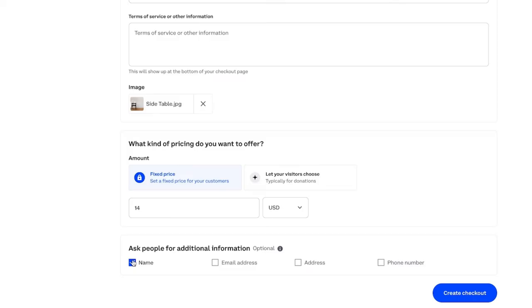Commerce can help you associate customer information with payments. If you're looking to collect your customer's name, email, address, or phone number, you can require this information to be entered within the checkout flow. If you don't want to ask for this additional information, you can skip this step.